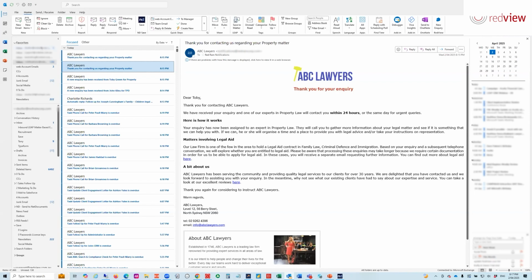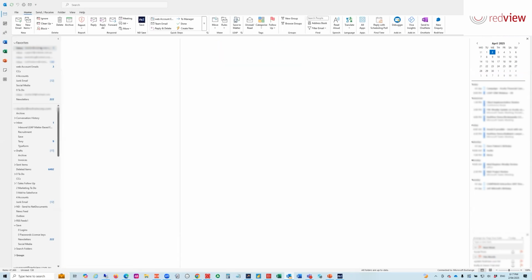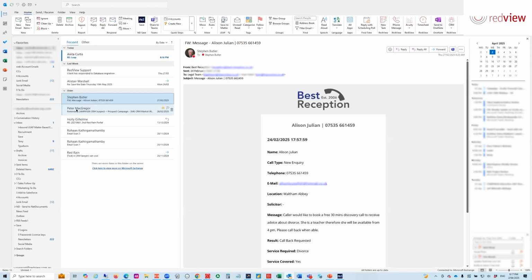While we're here in Outlook, what I'll also show you is another way of capturing a new inquiry. So we will have a number of emails that have been forwarded through. Here, this is an example of a message that has come from a reception service. Best Reception is one that we see. The other one that seems very popular in the UK is Moneypenny.